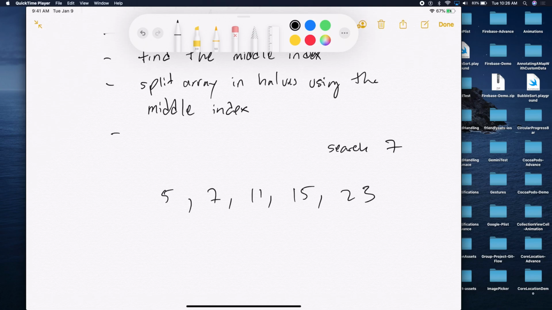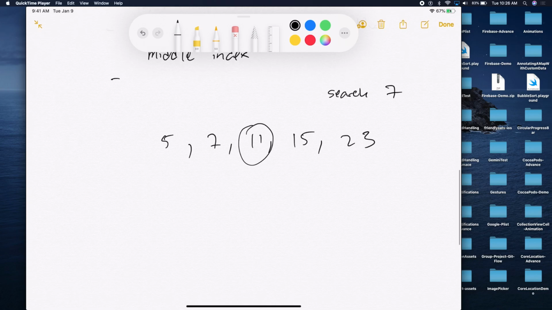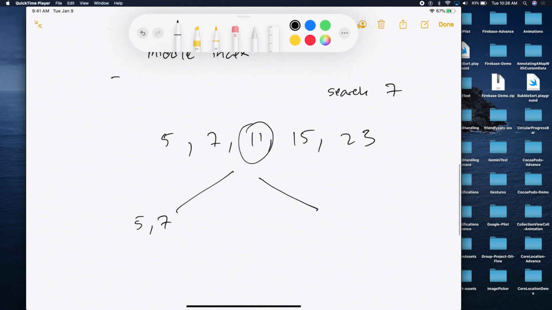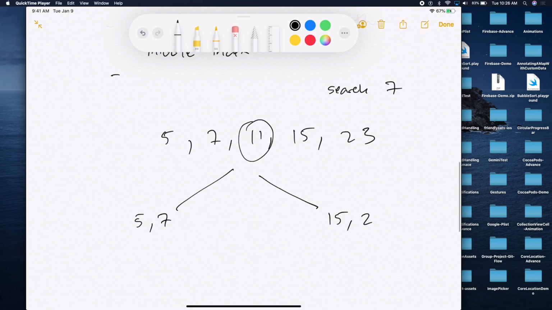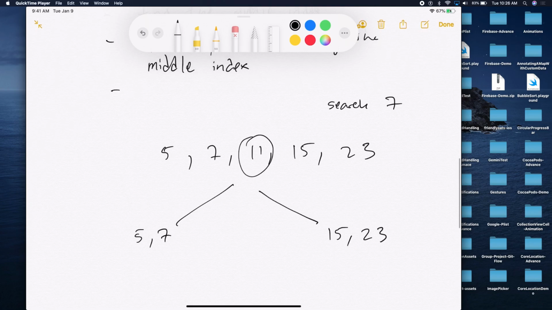I split my array up. Here, let's go ahead and split that array. I split the array at the middle index, correct? I find the middle index here is 11. I split the array up into halves, right? So here I have 5 and 7, here I have 15 and 23. I'm searching for 7, right? Is 11 less than 7? No. So in that case, I am not searching in the right side of the array.